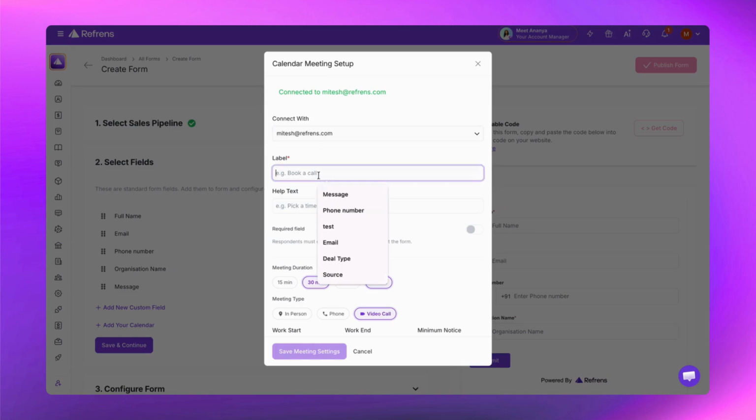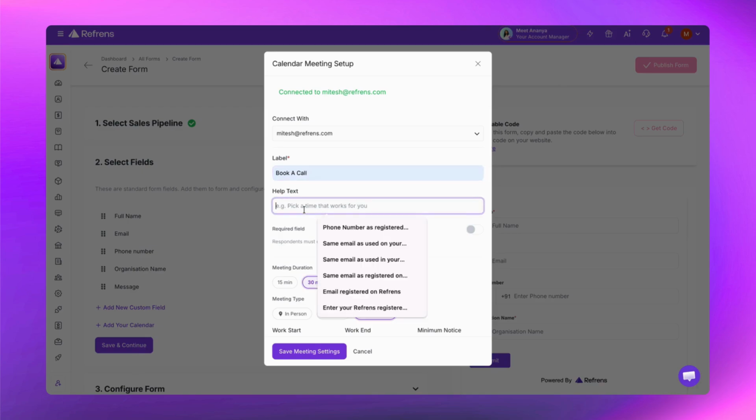Next, add a label for the meeting booking section. For example, I'll write Book a Call. You can use any label that suits your use case, such as Schedule a Demo, Book a Consultation, or Pick a Meeting Slot. You can also add help text to guide your leads. For example, I'll write, Pick a time that works for you. This helps leads understand what they need to do.